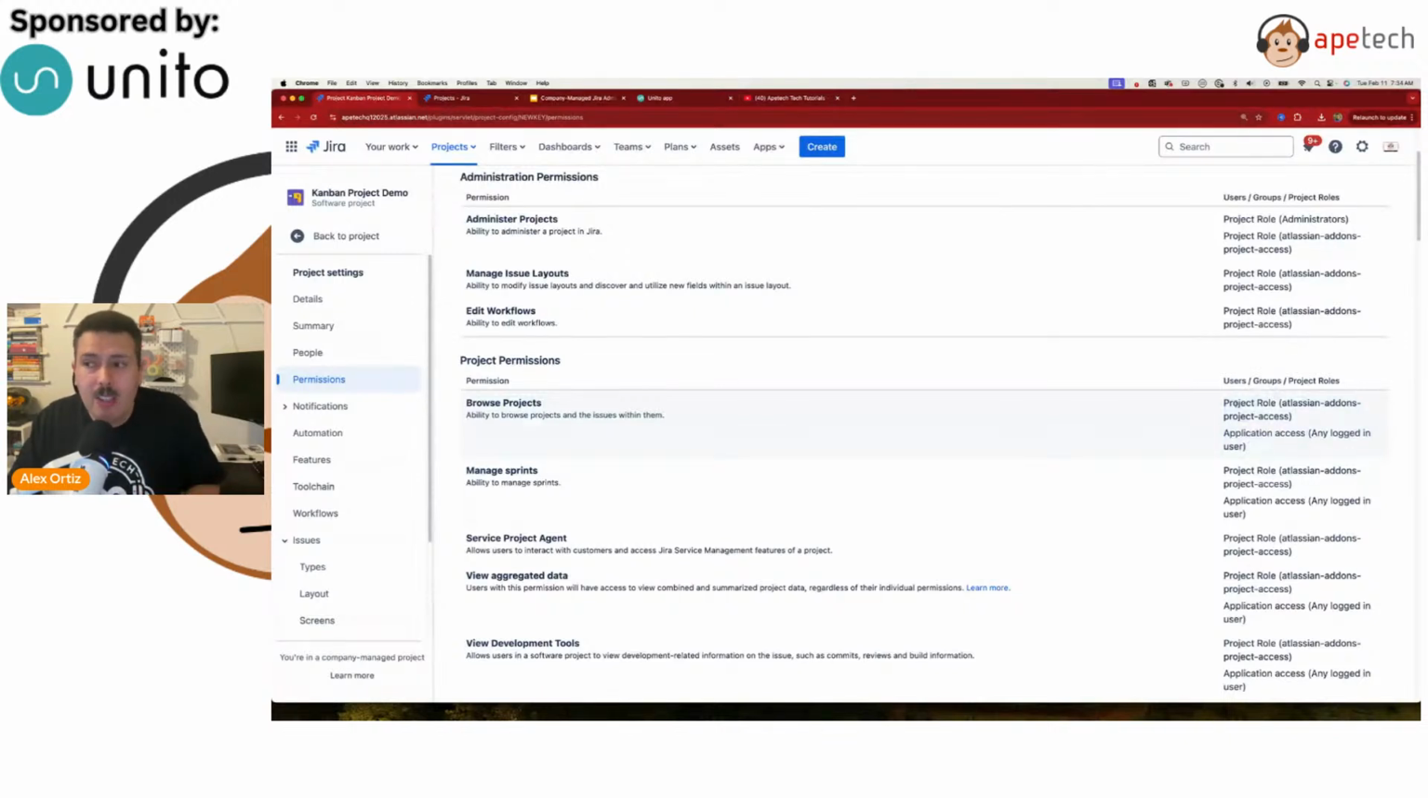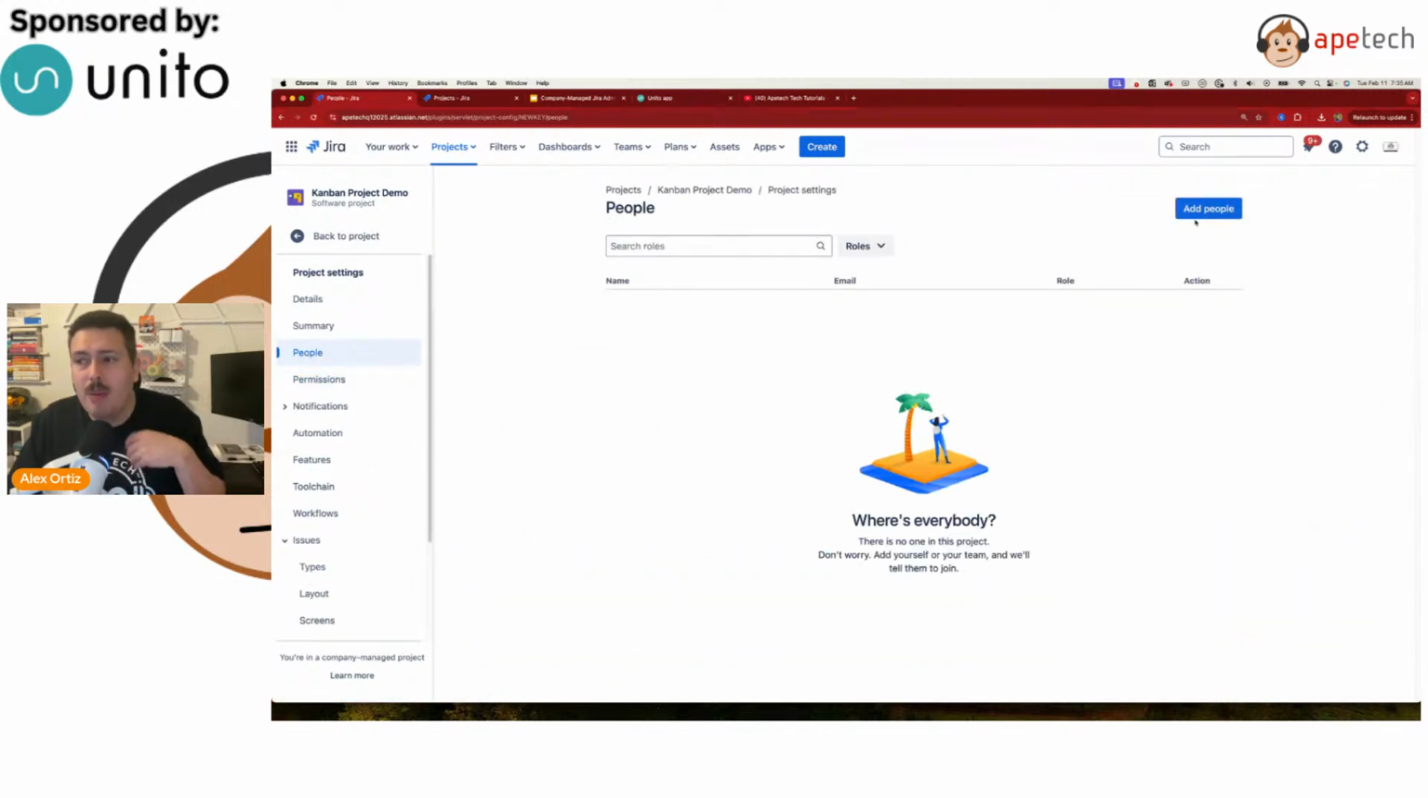Now, the common things that you do is you either A, explicitly add a user here, not recommended. B, you put a group in here. I like that. Or C, you make this role based. And if you do role based, which is the best way to do it, then you've got to use the people section. Because when you go to the people section, you're going to be able to find a user.